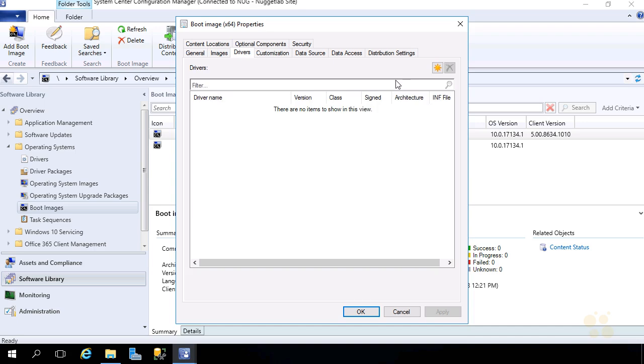Now, these need to be Windows PE drivers, and you really want to be careful adding and bloating this image because it needs to be as lightweight as possible. So you generally won't see folks adding drivers in here except for extremely fringe cases where you need something at the bootstrap level to support non-standard hardware and whatnot.